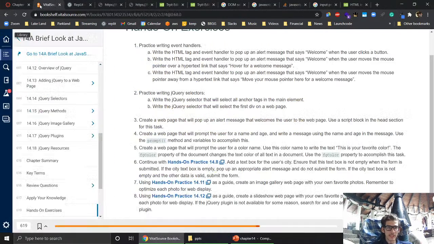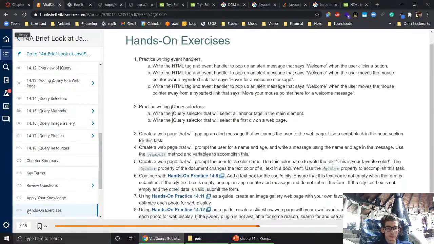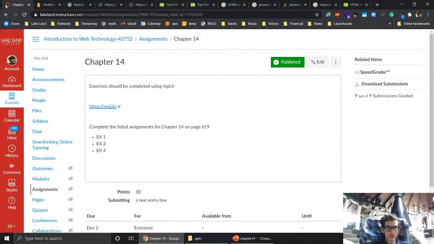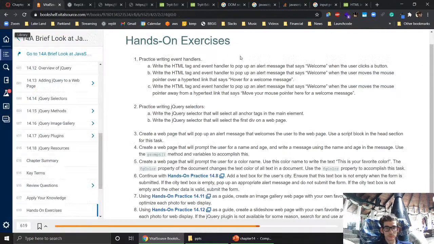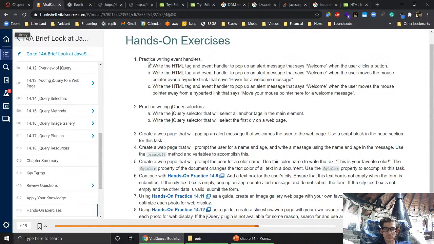Let's quickly take a look at the exercises. So I have assigned 1, 3, and 4. In 1, you are using an event for when you click to do an alert. And I've demonstrated everything you need for these. All 3 of these, just use those events we talked about.